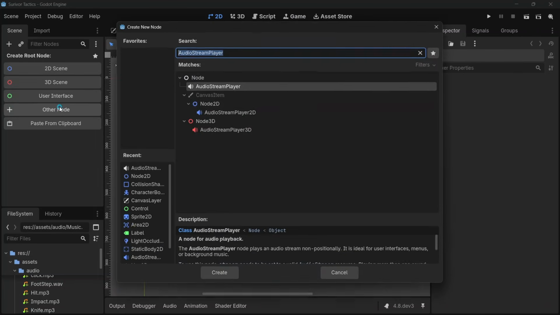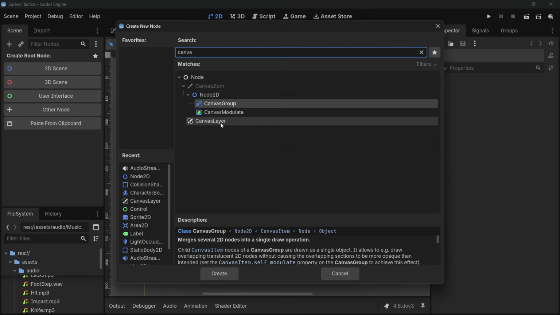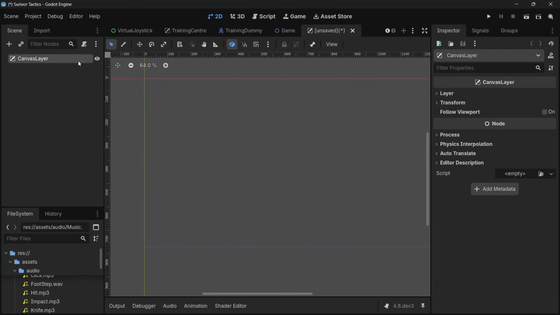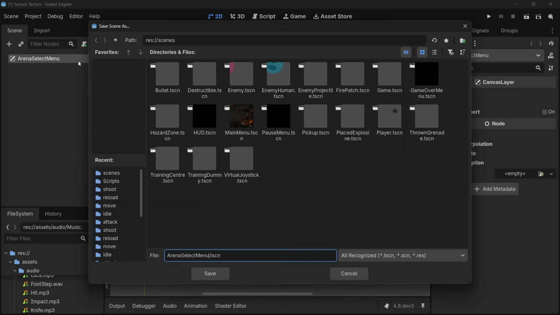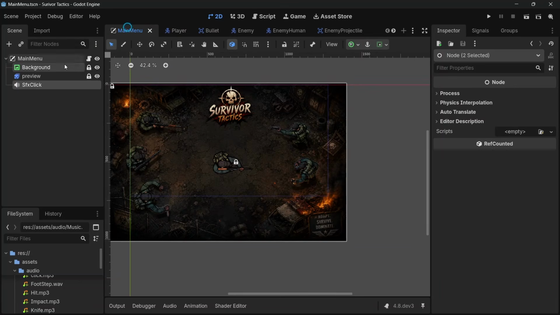It will never stop unless you stop it or mute it yourself. So the music will just be playing infinitely. Now add another node here. We're going to add a canvas layer again, and in this case, we'll name that canvas layer arena select menu, which was the thing missing from my game. Without it, I couldn't run the game previously.